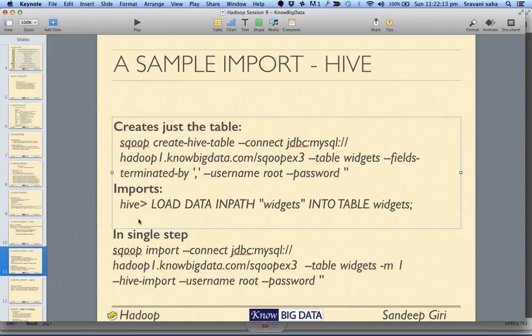Next, let's import this data into Hive. To import the data into Hive, you need two more things. First, you need to create the database table in Hive. Then we load my data from HDFS into the Hive table, right?